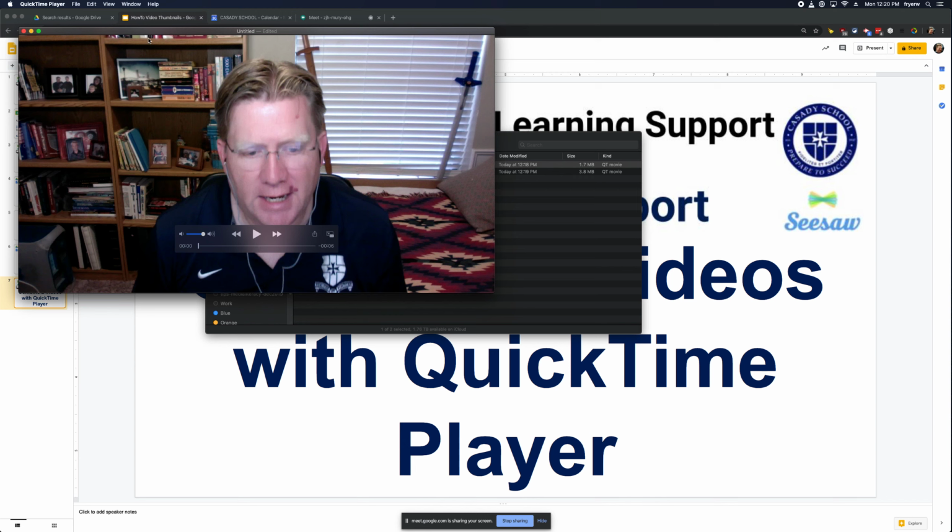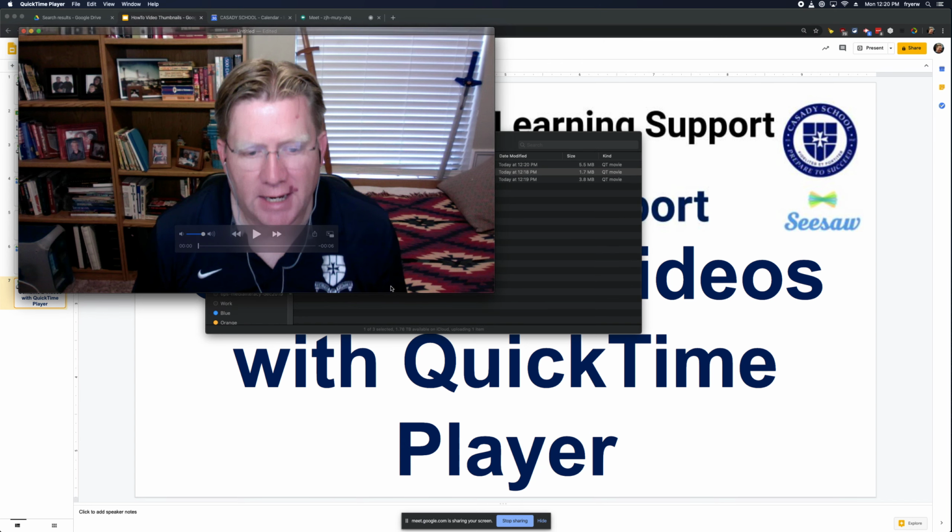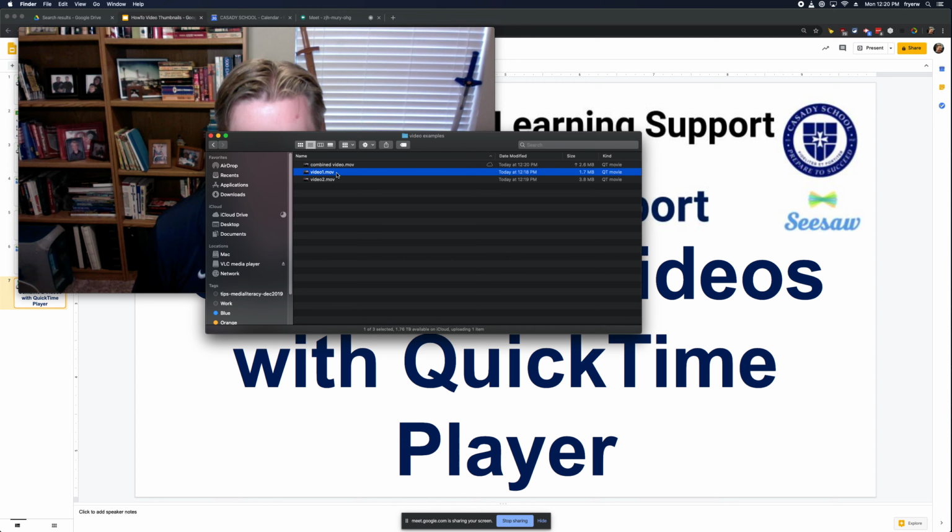But I have to do the same thing I was doing before to save it. I'm going to go up to File, Export As, and choose 720. And then I'm going to say combined video and make sure I've got the location where I want. This is fine. I'm saving it on my desktop inside that folder. So now when I take a look, I've got 3 videos in here.